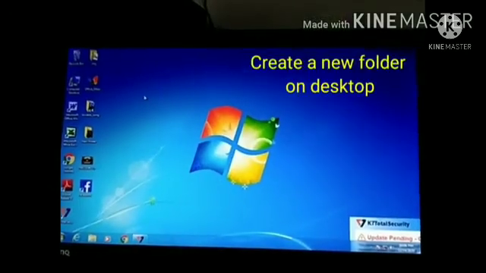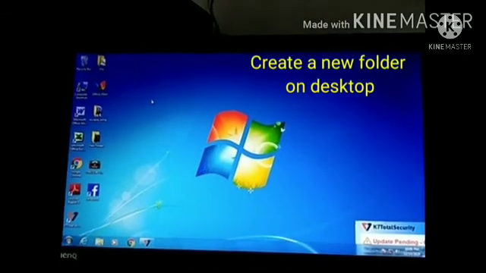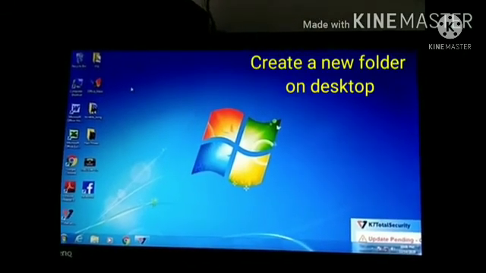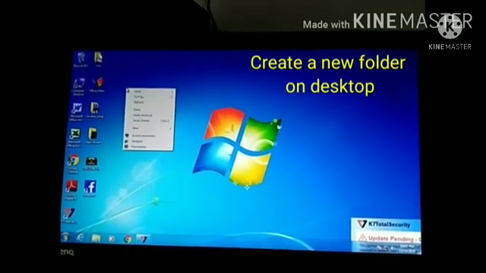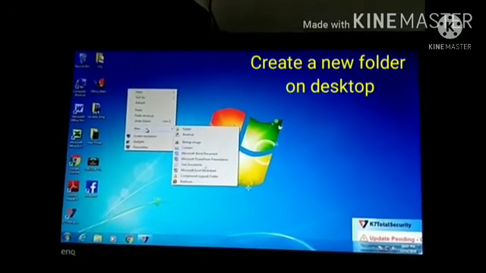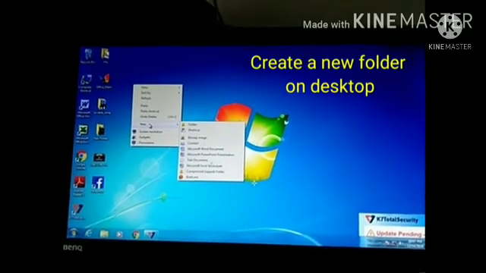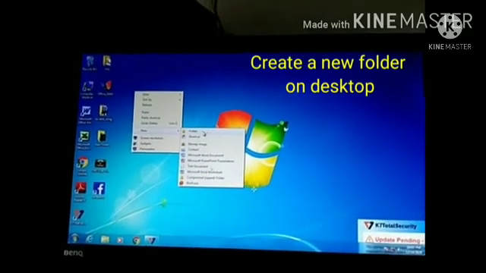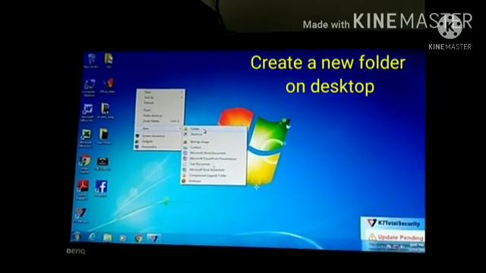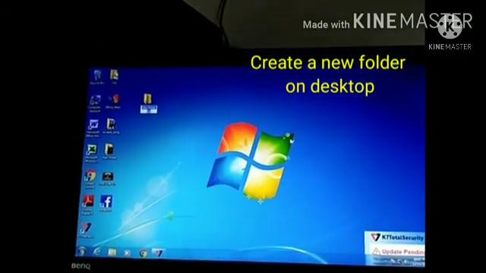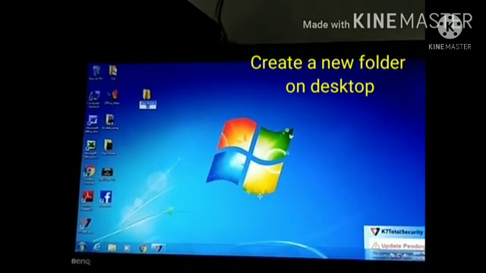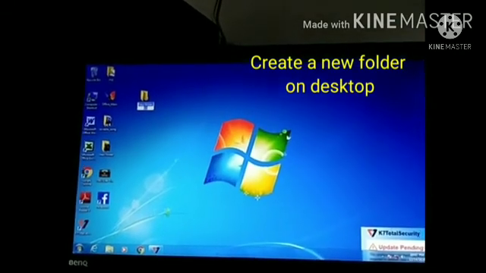Here is another way to create a new folder on the desktop. Just right click the mouse on the desktop. Here select the option new, then click the option folder. Here new folder will appear. You just give a new name to the folder.